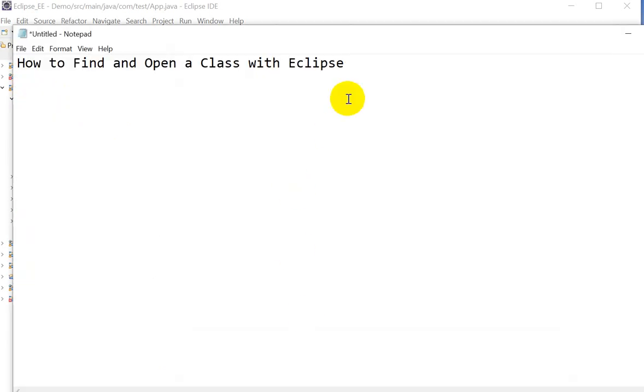So what is the shortcut? Here we have Control plus Shift plus R to open a class in Eclipse IDE.